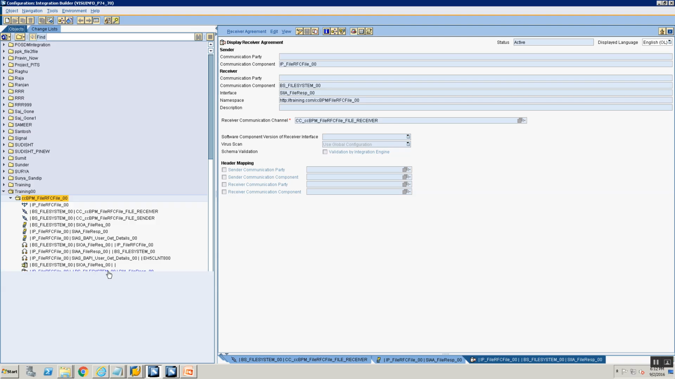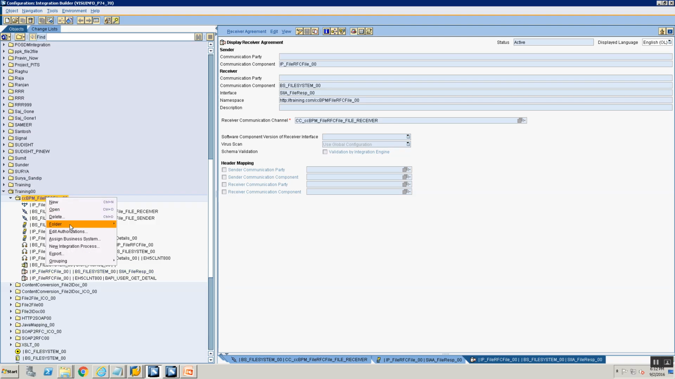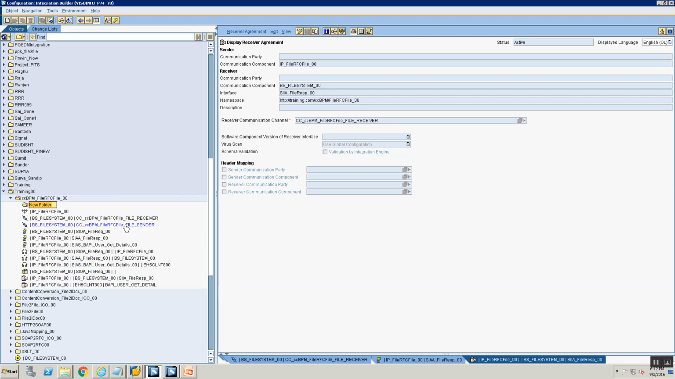Now let's go into objects. I'm just going to organize this a little more. I'm going to create a subfolder and say create. I'll say this is file request_to_CCBPM. All right. Let's move all the relevant objects. So this is a sender file channel that moves here. This is my receiver determination that moves here. This is my interface determination that moves here. There's no receiver agreement relevant to this, but I need to have a sender agreement. So I'm moving my sender agreement here.